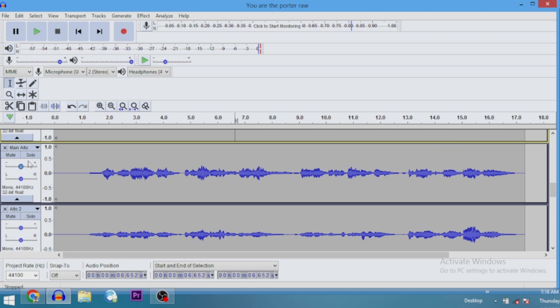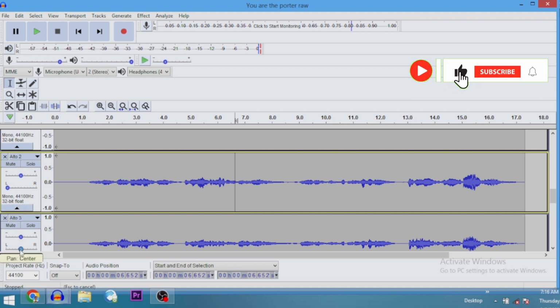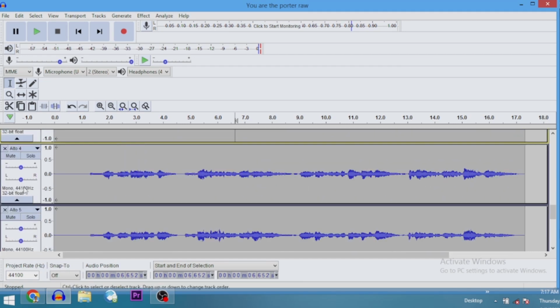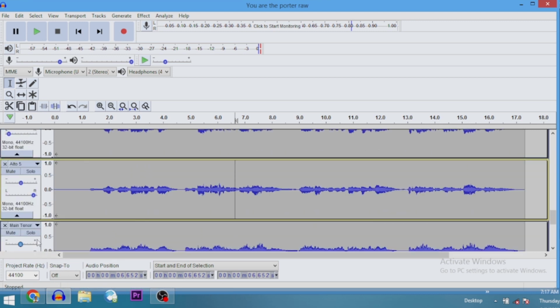Now for the next one, which is the main alto, I'm not going to pan that. Then for the alto 2, I'm going to pan 80% or 90% to the left. Then for the next track, I'm going to pan 90% to the right. Okay. Now the next track, I'm going to pan it 80% to the left and the other 80% to the right.